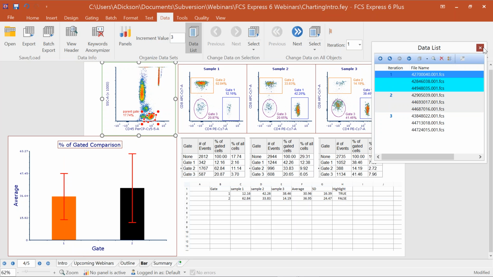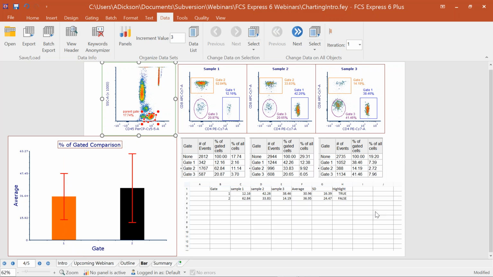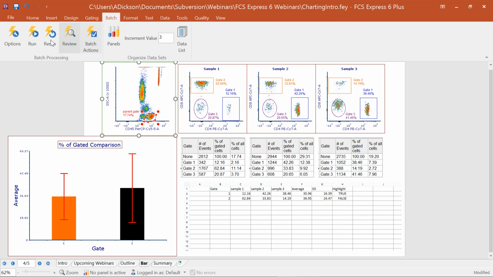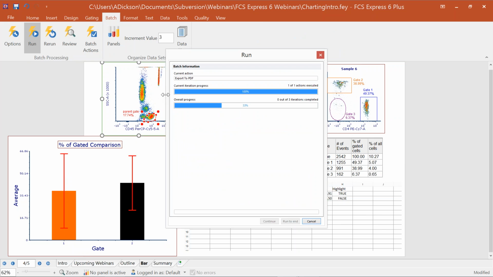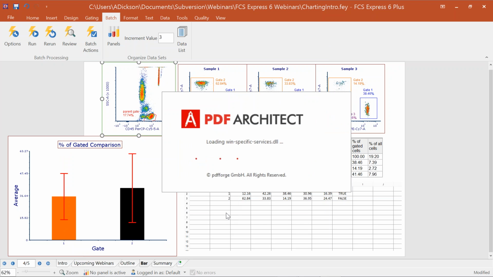I can even go through and send this in a batch process. So I can just come up here to the batch tab, hit run, and it'll go through those 3 sets of data for me, updating all that information, sending it out to a PDF or PowerPoint or Excel document to share it however you need to. So now that it's done, we'll just open it up.